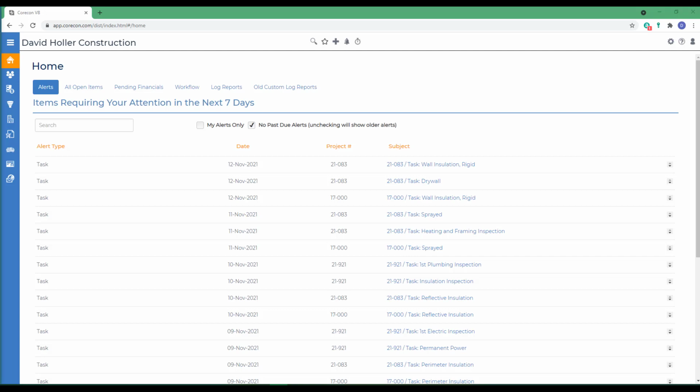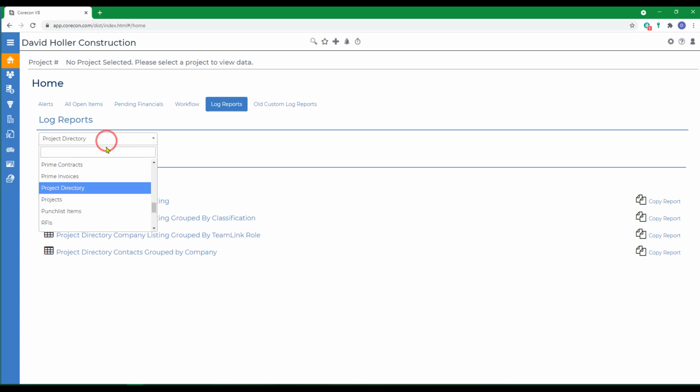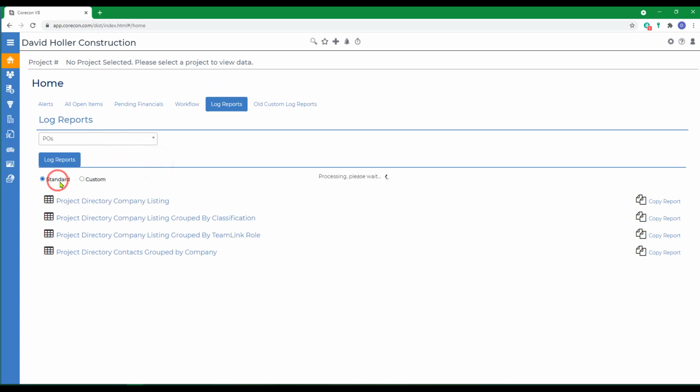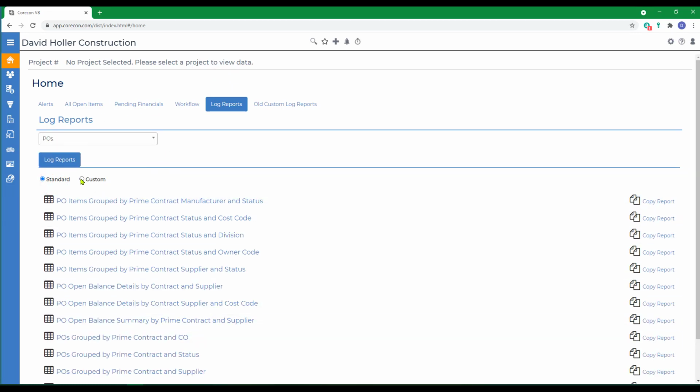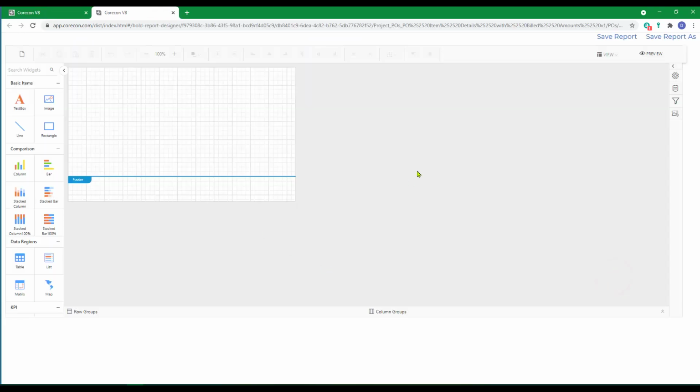To get back to the report that we've started, we're going to go to the home view, go to log reports, and switch the feature to purchase orders. Then we're going to toggle over to the custom reports, and this is the one we've been working on. And I'm going to click edit. This is SyncFusion Bold Design Palette.